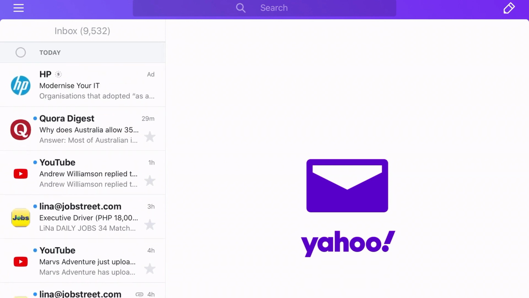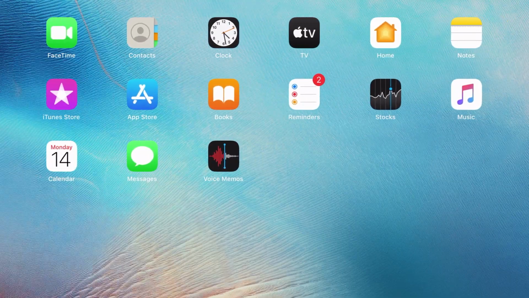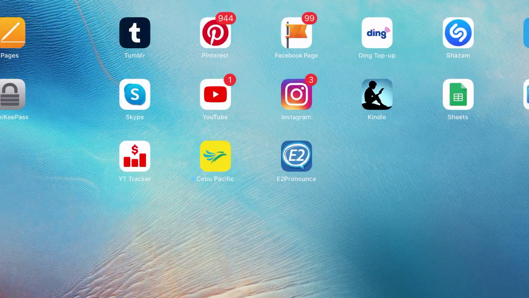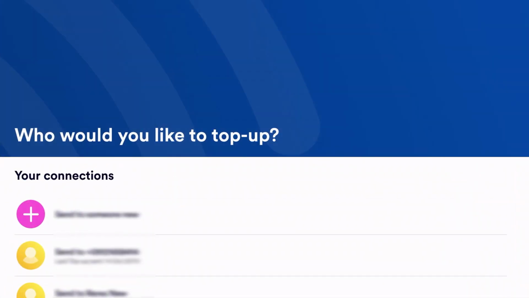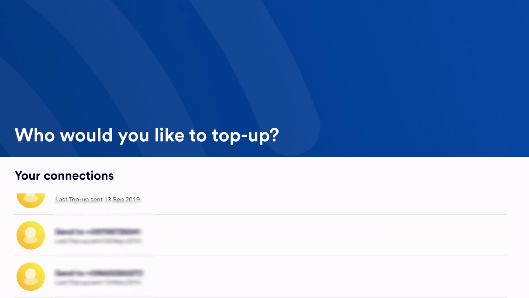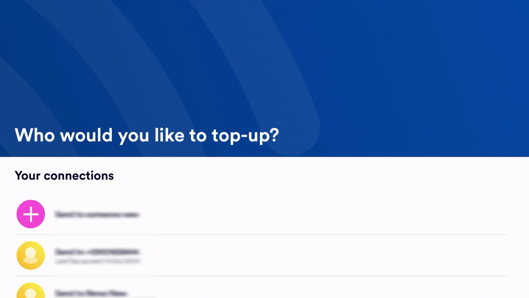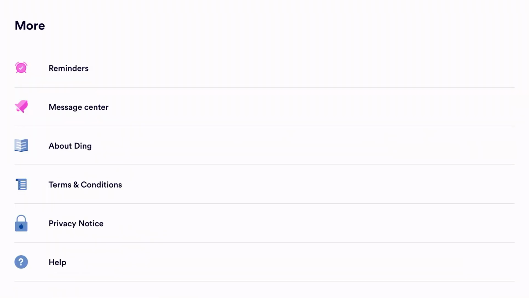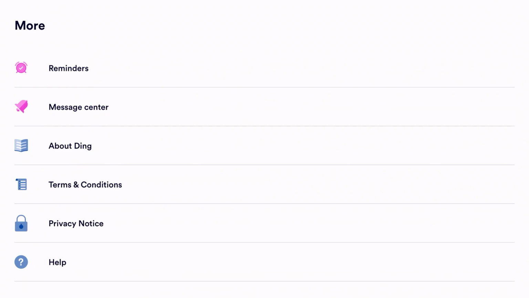But this is really legit, because I've done this so many times, and I always use this to send load to the Philippines. So this is the app, and here we are. They send to someone new. And what else is here? Reminders, and this is their privacy.